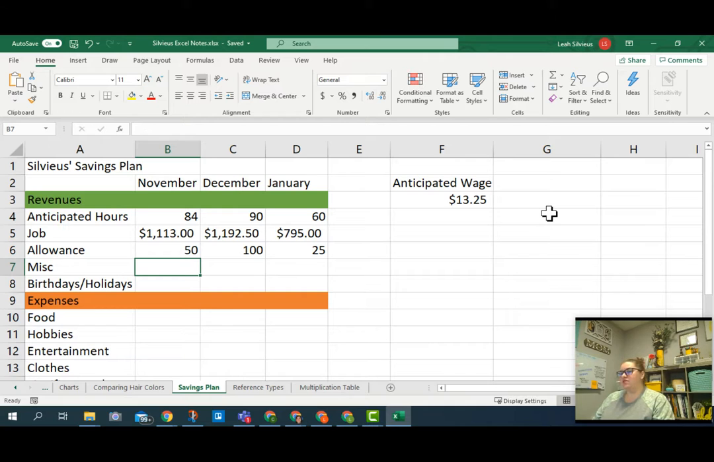Let's say for miscellaneous, maybe you did some leaf raking or some snow blowing and those kinds of things. So each month you made about $40 from each thing because it's the snow blowing season.